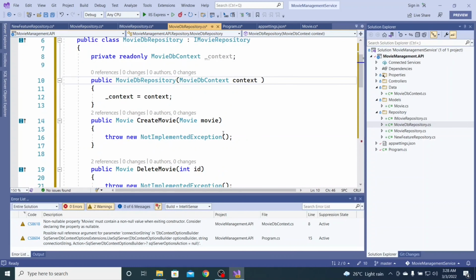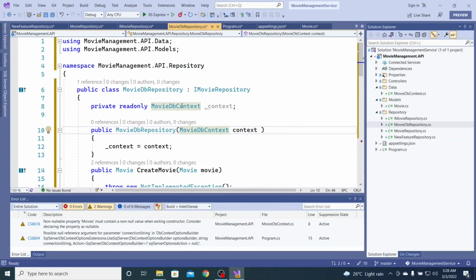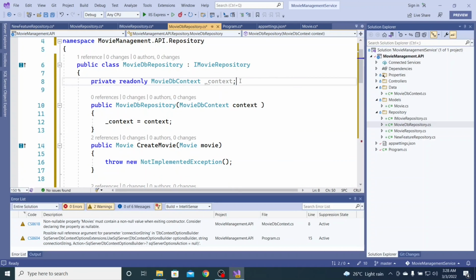All right, so what are we saying? The moment you're constructing the MovieDBRepository, we want you to new up a context as well, because that will be needed. It's a dependency for this class to function.